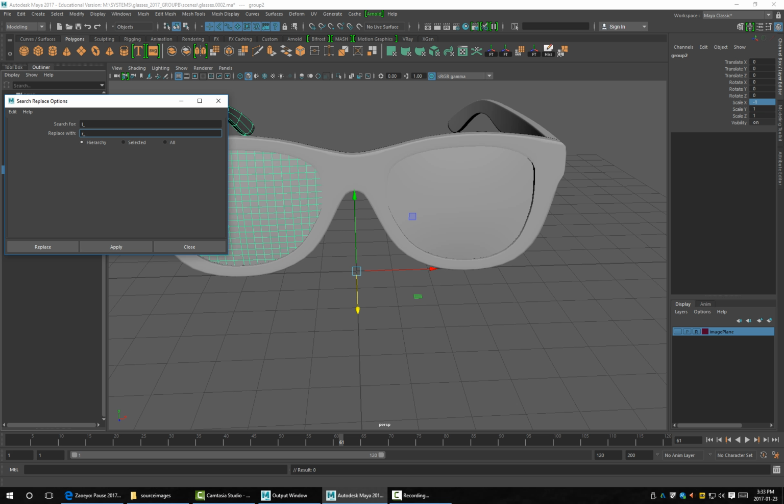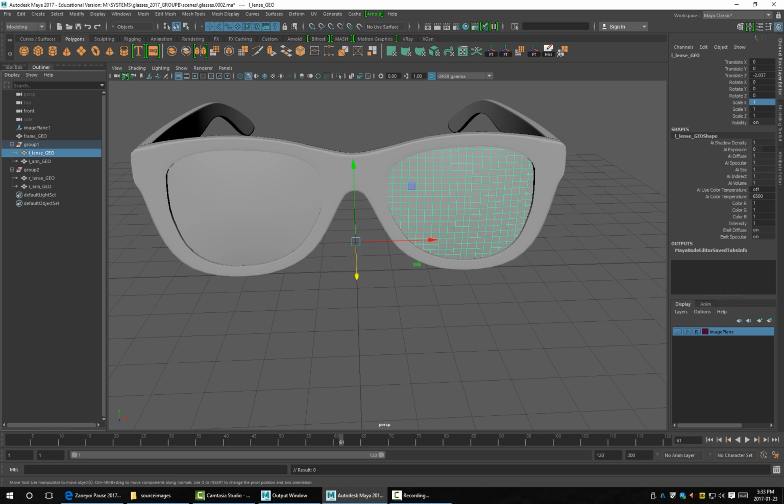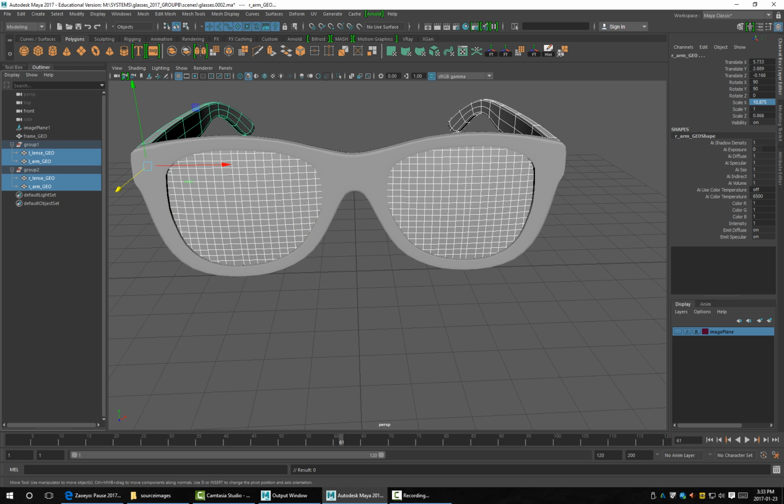Now, we only have the 2 things, so it probably would have been just as quick to manually do it. This is more beneficial when you have like 100 or 1,000 things you need to rename. This does it instantaneously. All right, so now I can take those 4 items out of their groups. Everybody retains their proper naming.